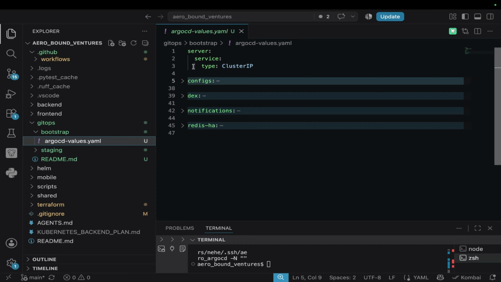So let's see what this is all about. Now we have server.service.type being ClusterIP. What does each of this mean? Server selects the Argo CD API and UI server component. Service configures its Kubernetes service, and type ClusterIP makes the service reachable only inside the cluster. There are other types of Kubernetes services. Who remembers them? Let me know in the comment section the other types of services you know.